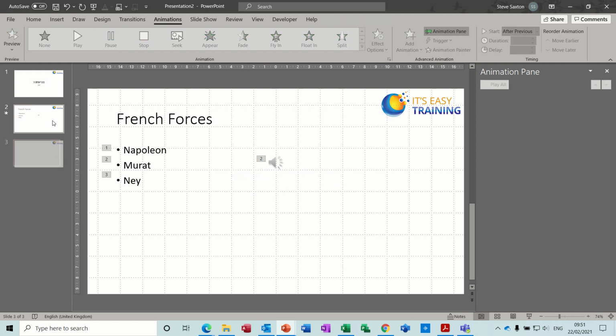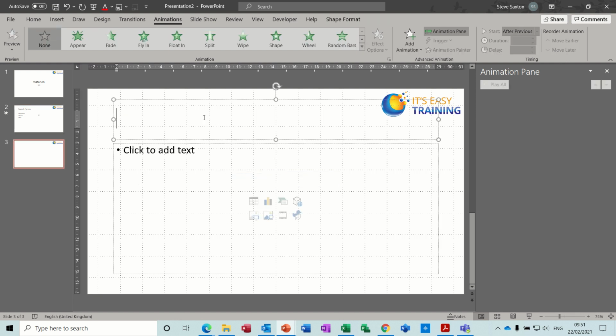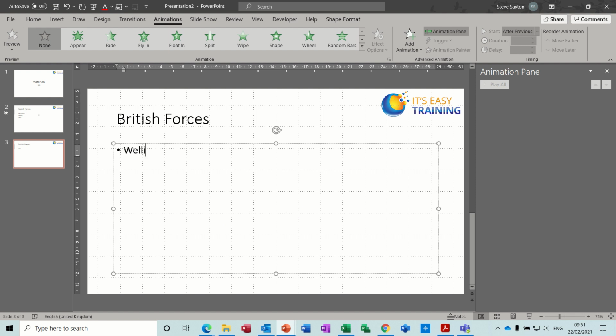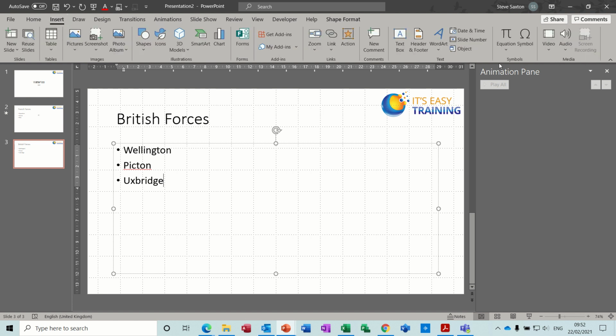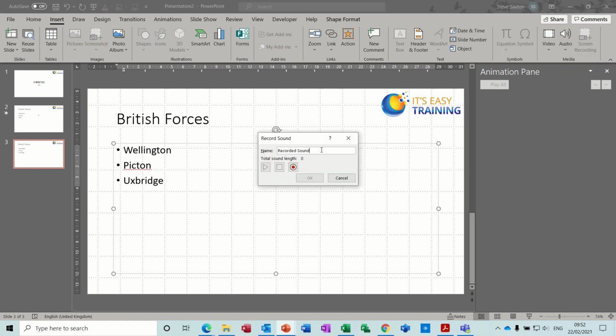Now, if you want to record sound, if I just click onto a new slide, so British Forces, Control Enter, Wellington, Picton, Uxbridge. That'll do. So same process, but this time you just record. So go to the Insert and same option, Record Audio, and then this, you can give it a name, Wellington, or whatever you want to call it.